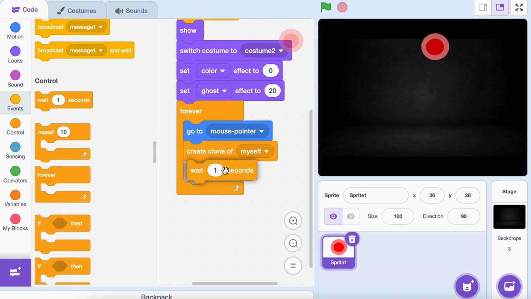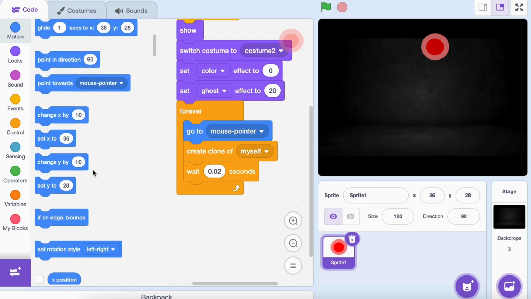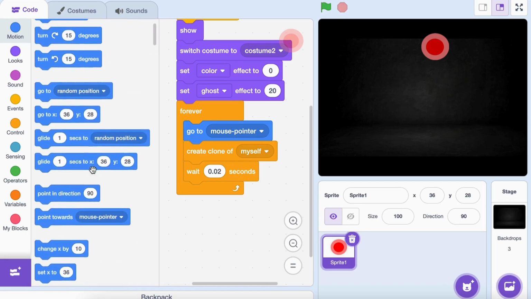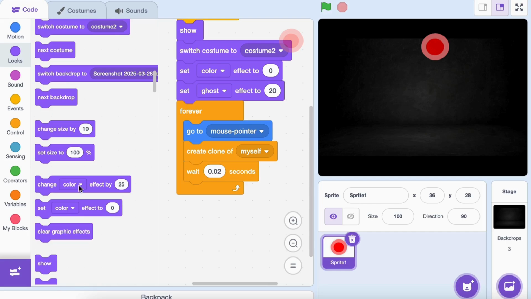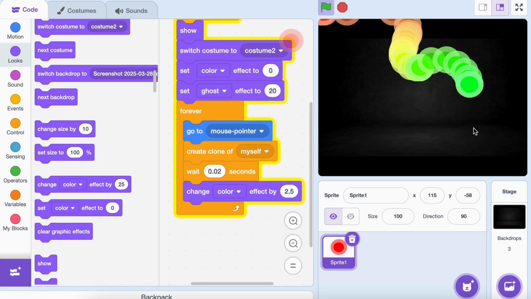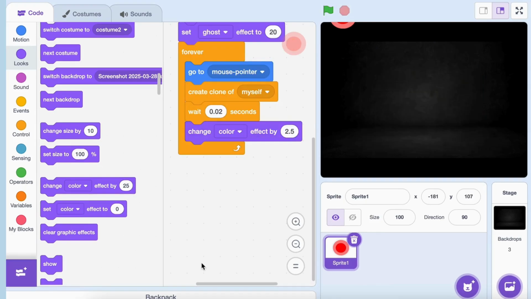Without this, the sprite would simply move with the mouse, but there wouldn't be a fading effect. To control the speed at which the clones appear, add a Wait 0.2 seconds block. This prevents the clones from spawning too fast. Now, when we run the script, we can see a glowing trail appearing behind the mouse. But right now, the clones don't disappear. They just stay there. Let's fix that next.